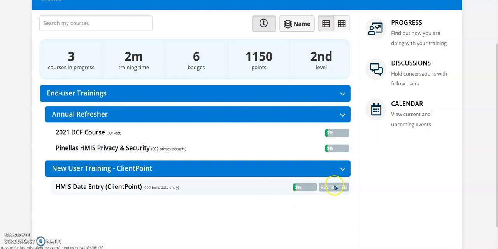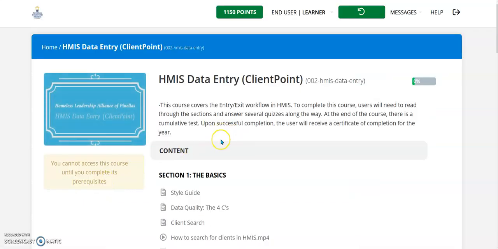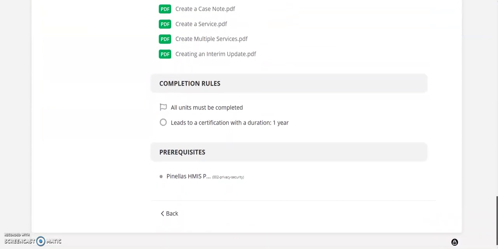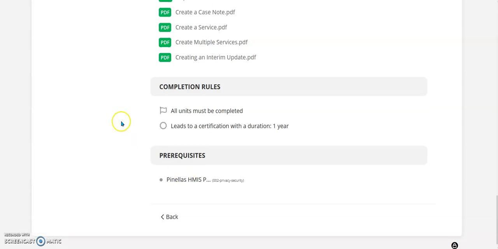And you'll notice for this course, it actually says restricted. And that's because there is a prerequisite course to take. If you actually click on the course, it'll tell you that you can't access this course until you complete its prerequisites, and you'll find the prerequisites at the bottom of the course. Right? So if I scroll down here, you'll see it tells you prerequisite, privacy, and security. If you hover over it, it also gives you a little tooltip letting you know which course you need to take. So the prerequisite for this course is the Pinellas HMIS Privacy and Security course.